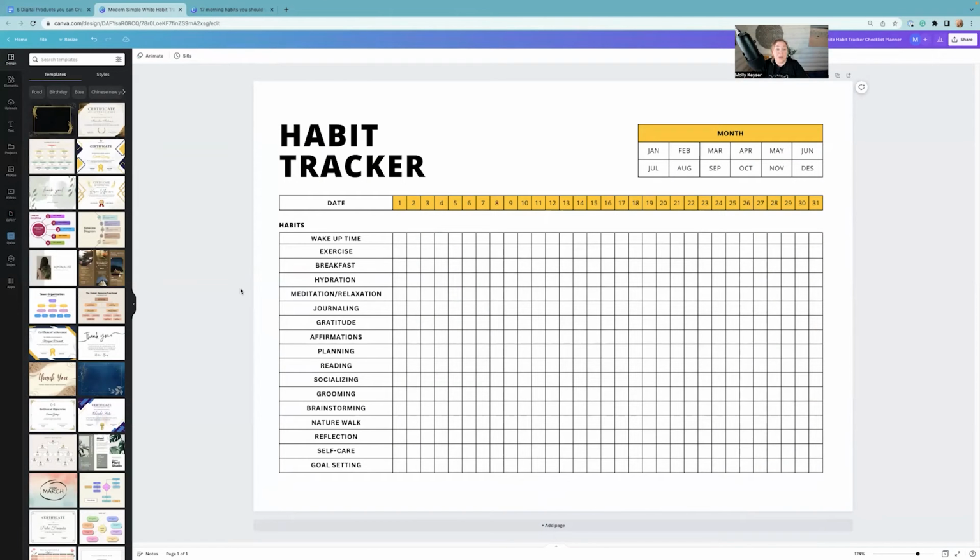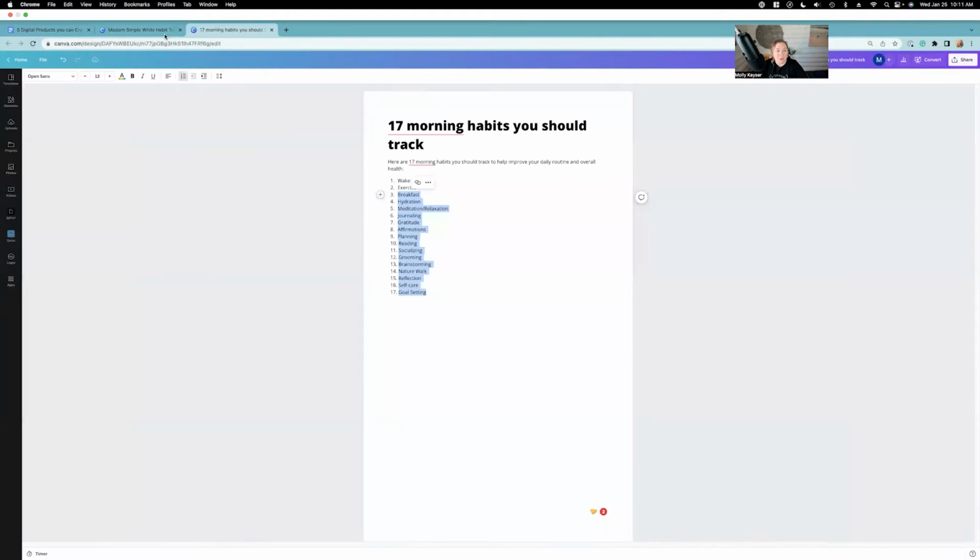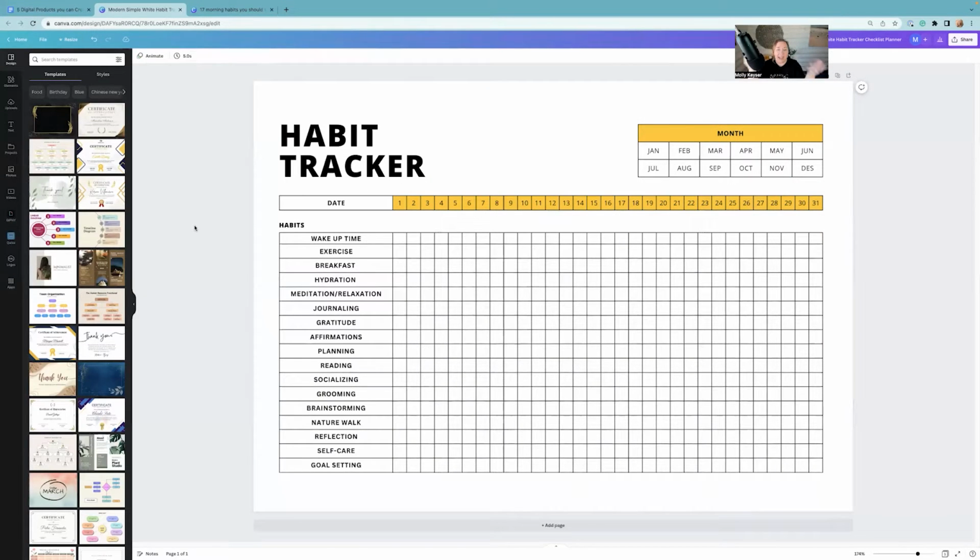Okay, so once you have put in everything from the AI tool Magic Write, now you have a habit tracker with even all different habits that people can use as examples, or they can use the habit tracker as is. And now you have a completed printable that you can go ahead and start selling online.